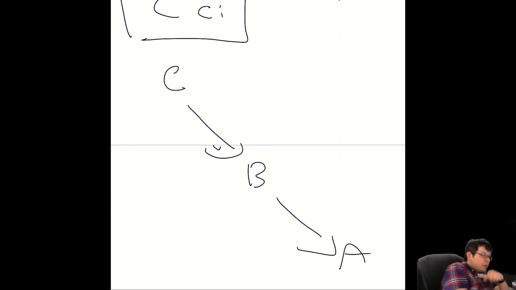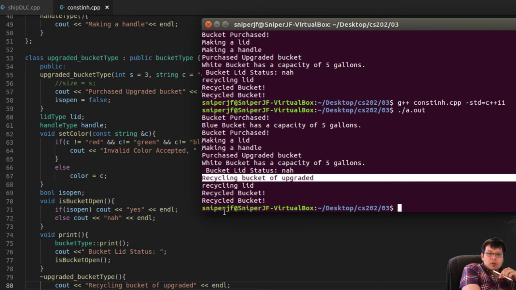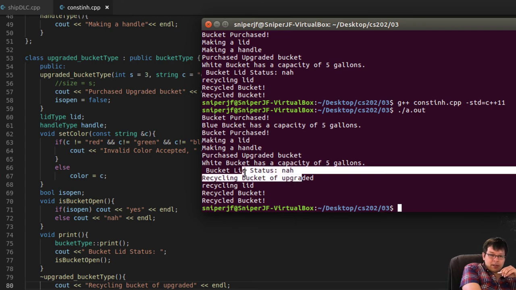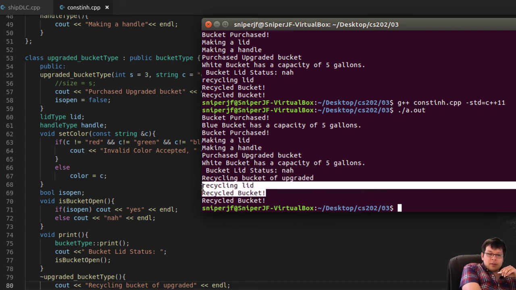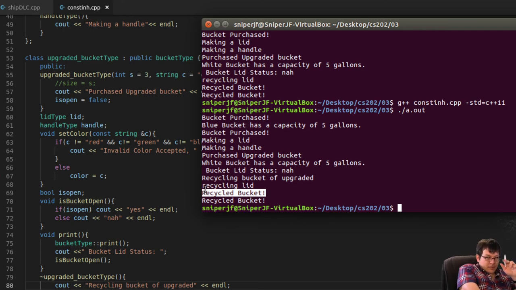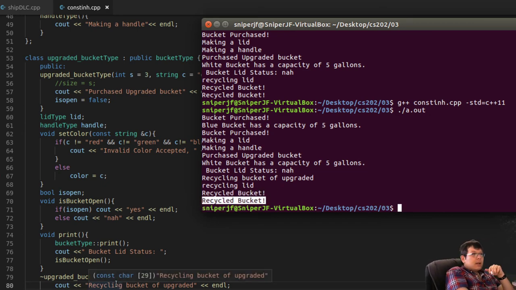So that's why you see here that first you're calling the recycling bucket of upgraded class, then we're recycling the lid, and then we're calling recycling on the parent class. And then the recycle bucket here is probably from Bucky. One of these two is from Bucky. So yeah.